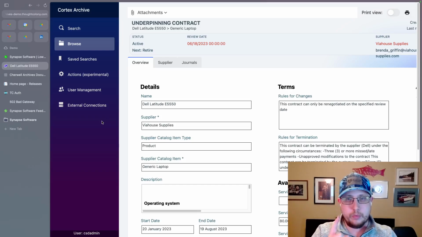So hopefully that's helpful. That was a customer requested feature. So I know at least one customer will benefit from that. If you benefit from this as well, let me know in the comments.